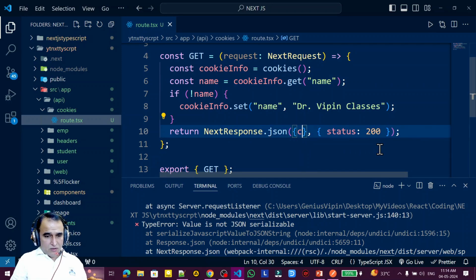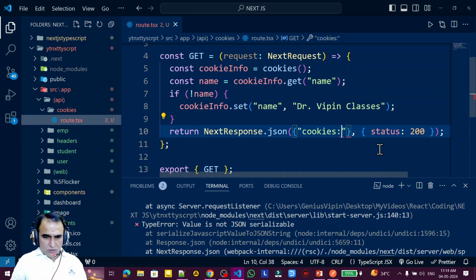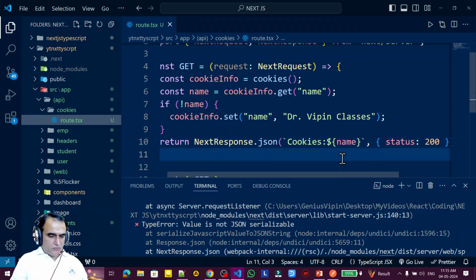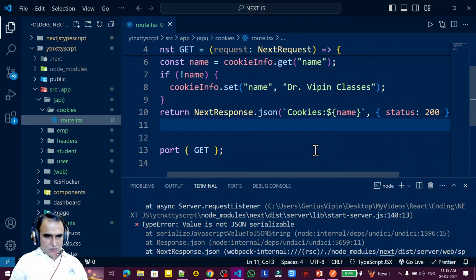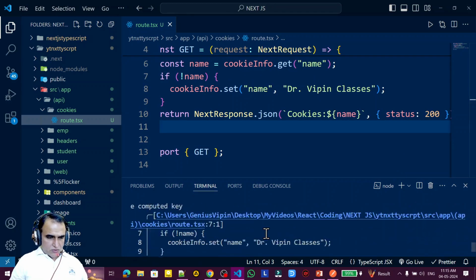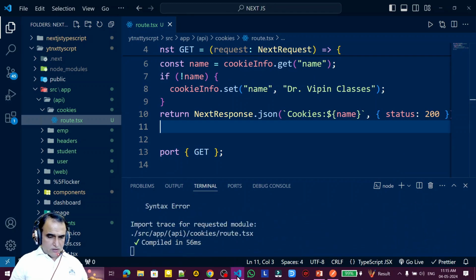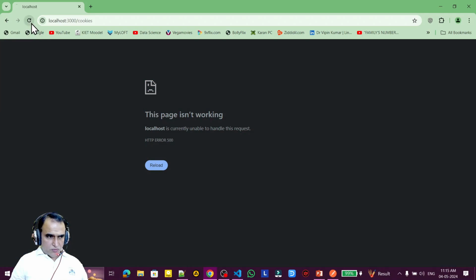I say cookie equal to like this, and I use string literals like this, capital C, and here I put this information. I say name. This is the information that we are going to send. This one. Now try to check whether it is running or not. Yeah, it is running this time. Try to reach the browser and refresh it.